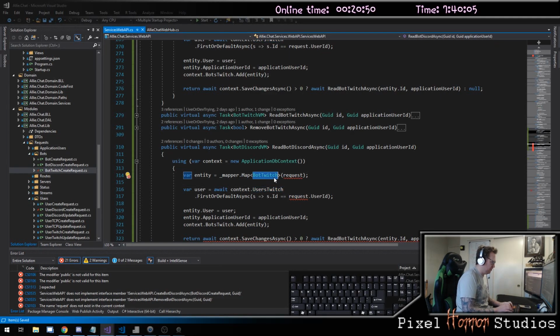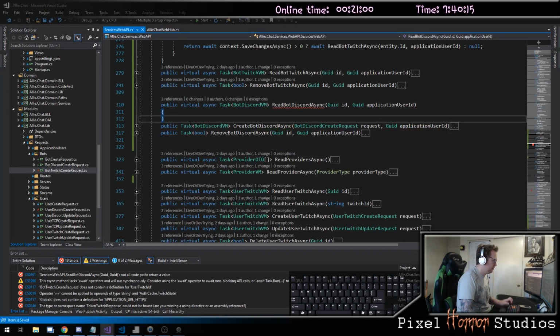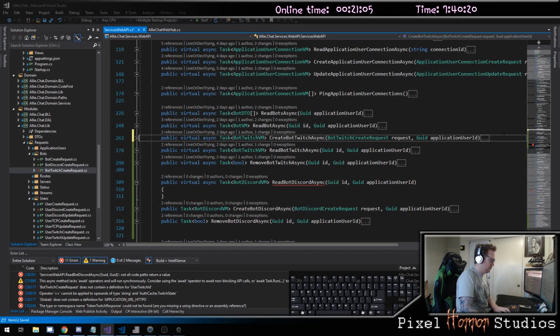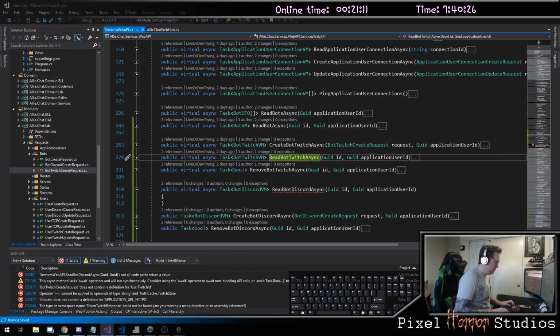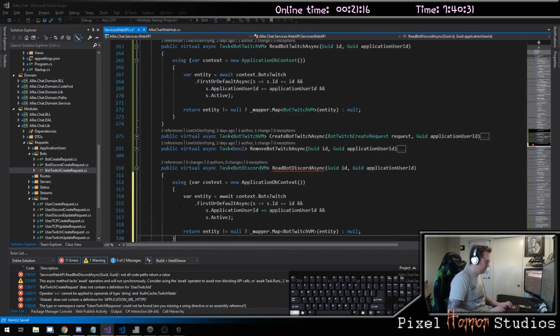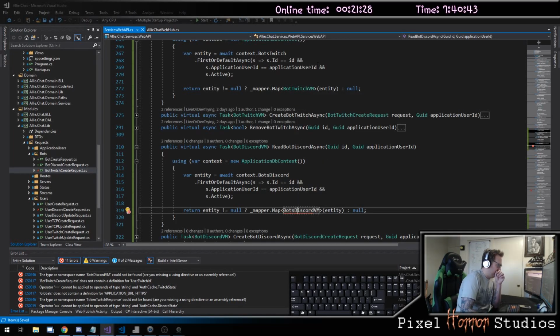And in this, we're going to convert this to a bot Discord. Looks like I grabbed the wrong function here. Hold on. I want read bot asynchronous. This one. So what we're going to do is look for bots Discord, the first one that matches that, and then I want to do that to my bot Discord VM.